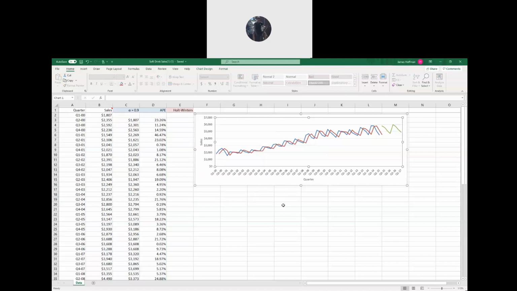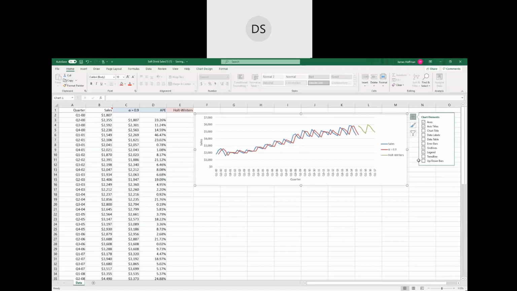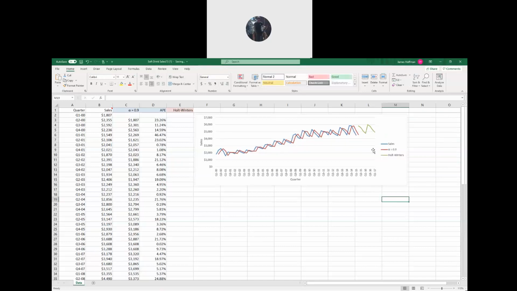Yep. All right, and then the next thing is, are you using a Mac or Windows? Windows. Oh, okay, so just click on the plus sign. Click on the plus sign and pick trend line. No, you want to do legend. Oh, legend. Yeah. So the legend should have the titles like this.